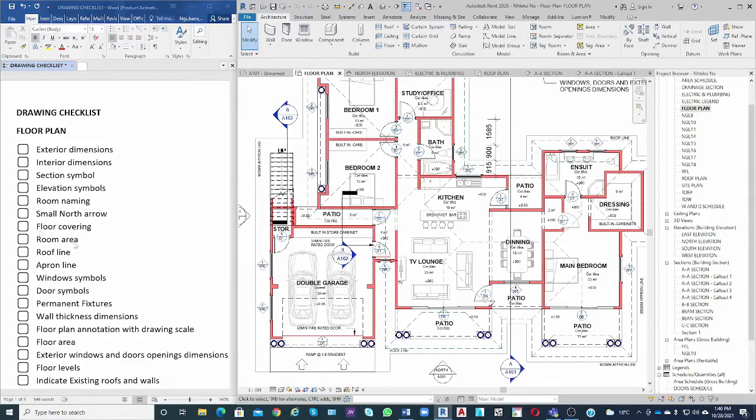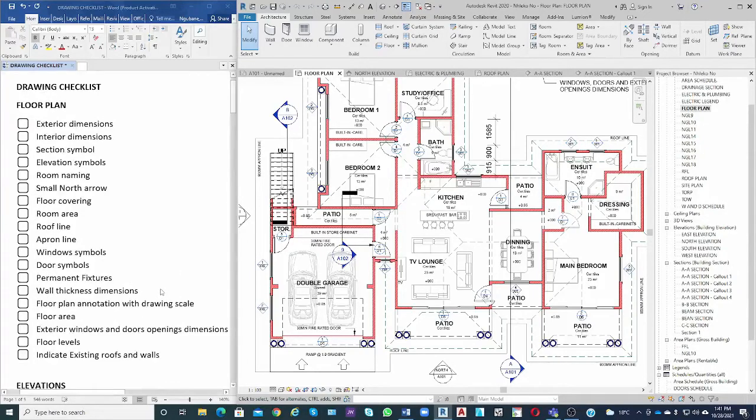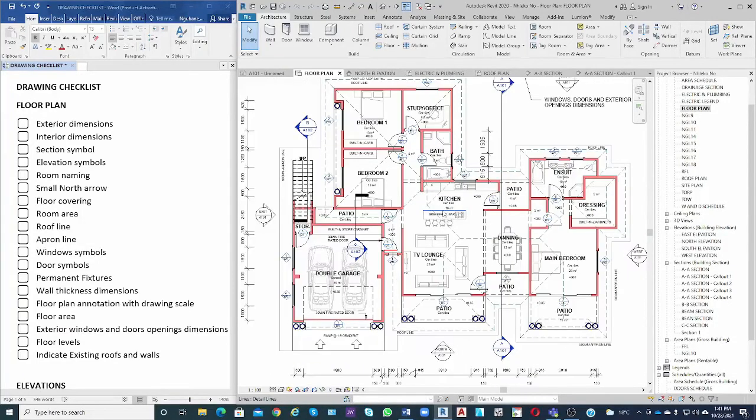So the room area, roof lines, apron lines, window symbols, the door symbols, permanent fixtures like toilets and sinks, wall thickness dimension, floor plan annotation with drawing scale, floor area, exterior window and door opening dimensions, the floor level, indicate existing roofs and existing walls if you're dealing with an existing building. So these are all the information that you need to show in your floor plan.